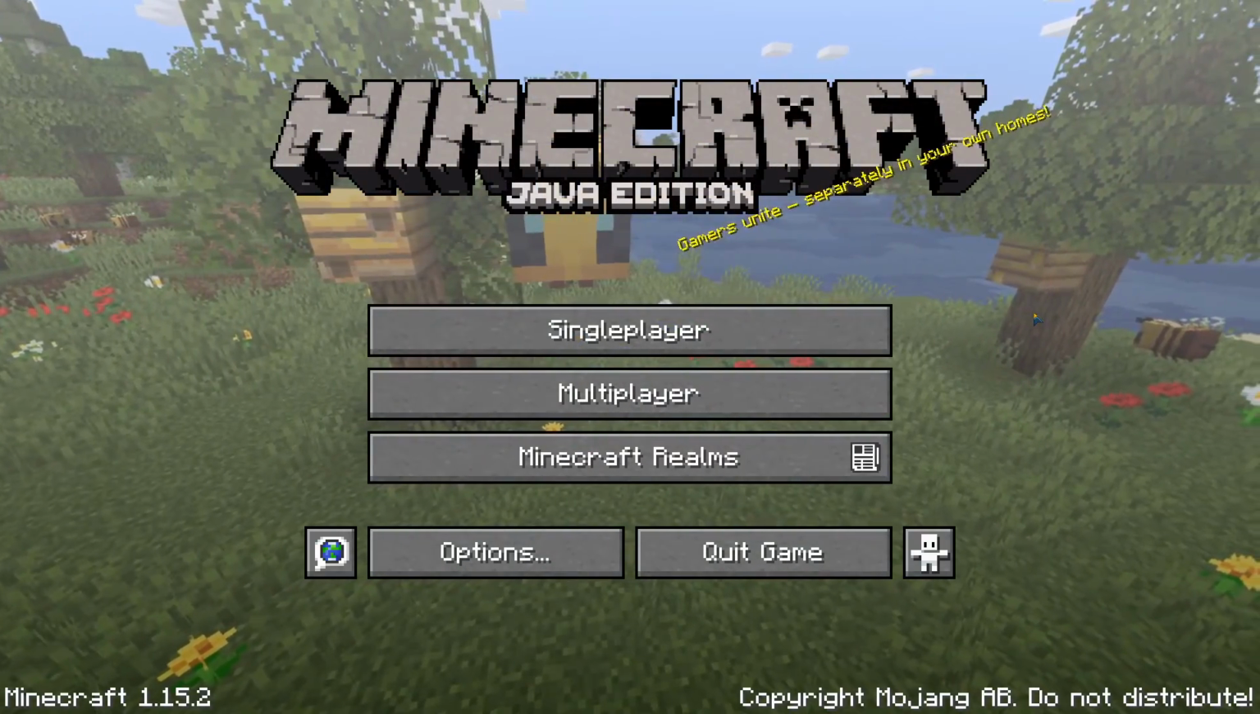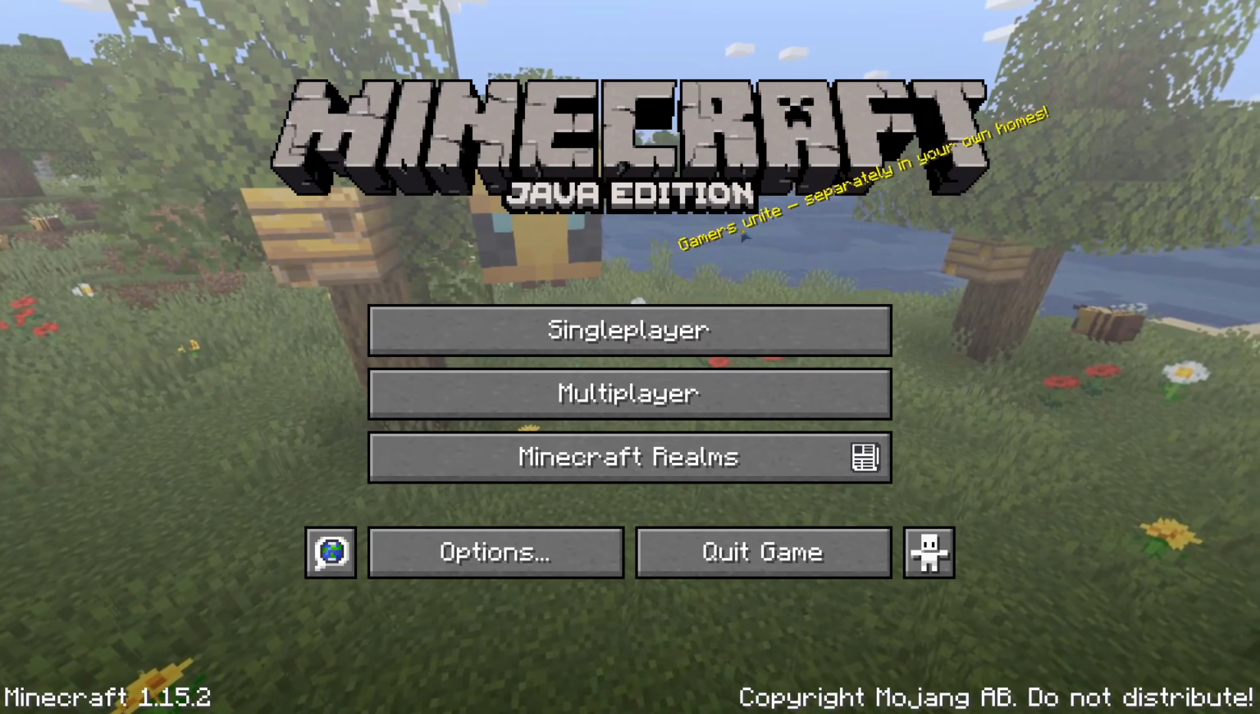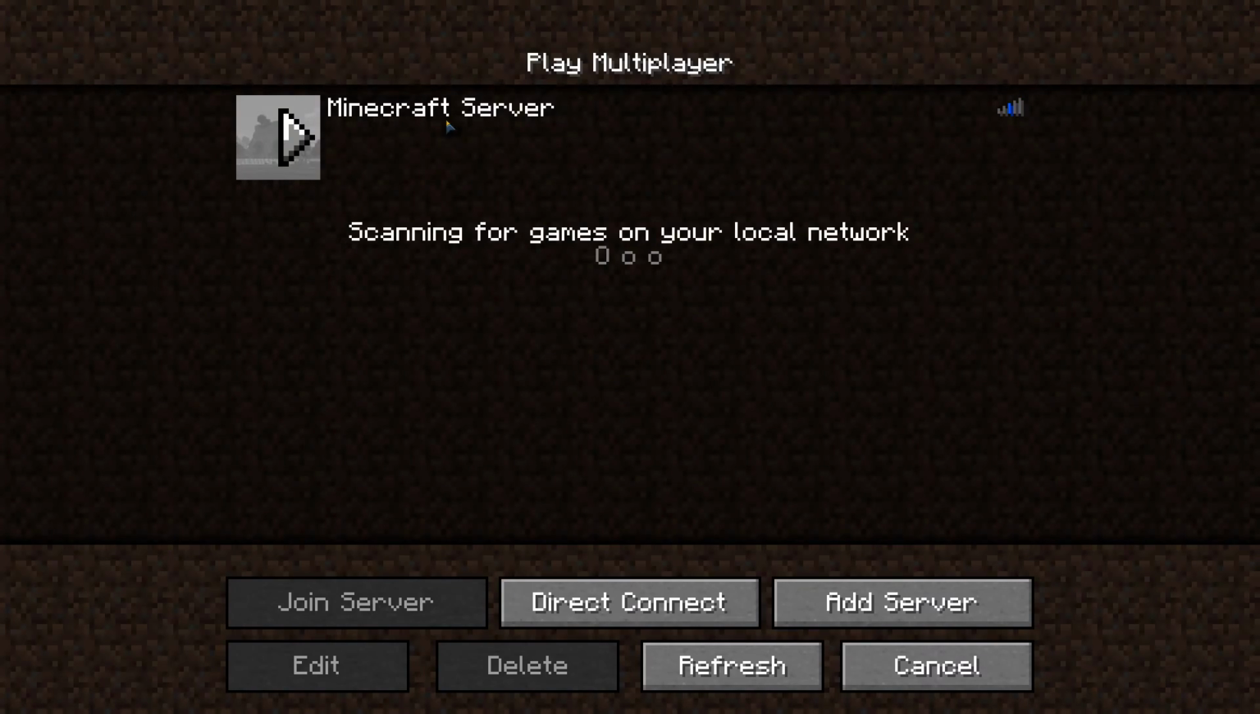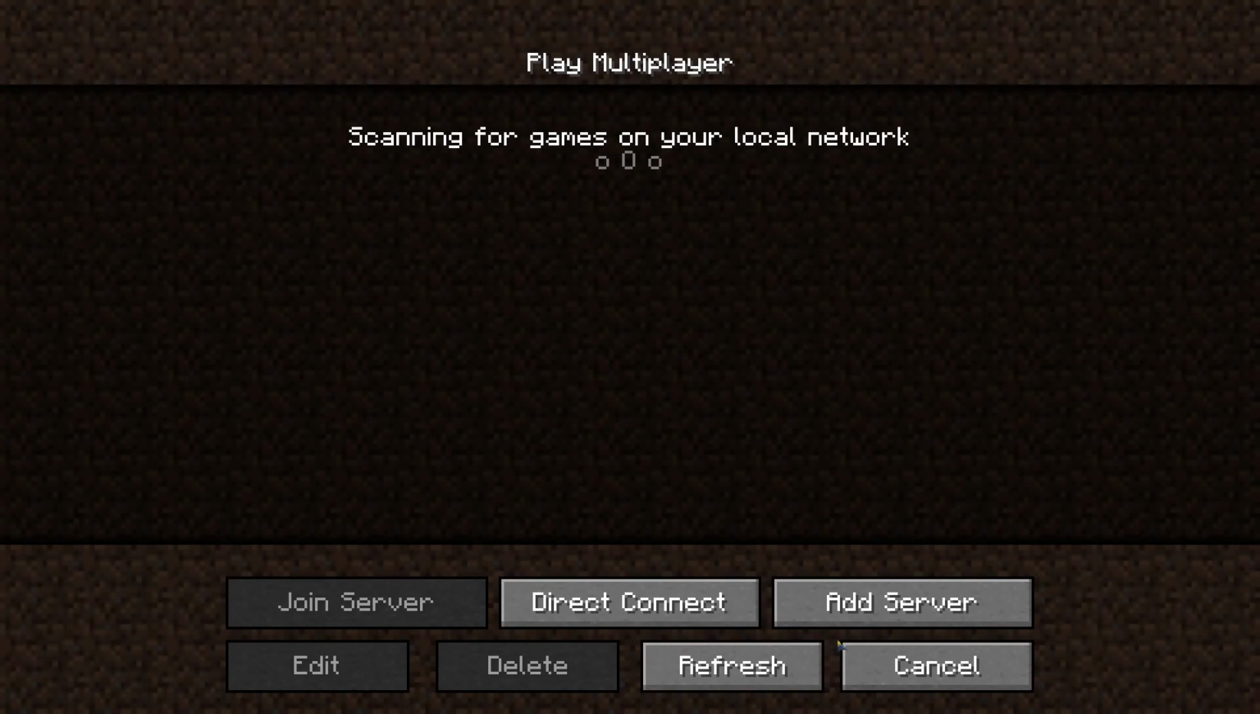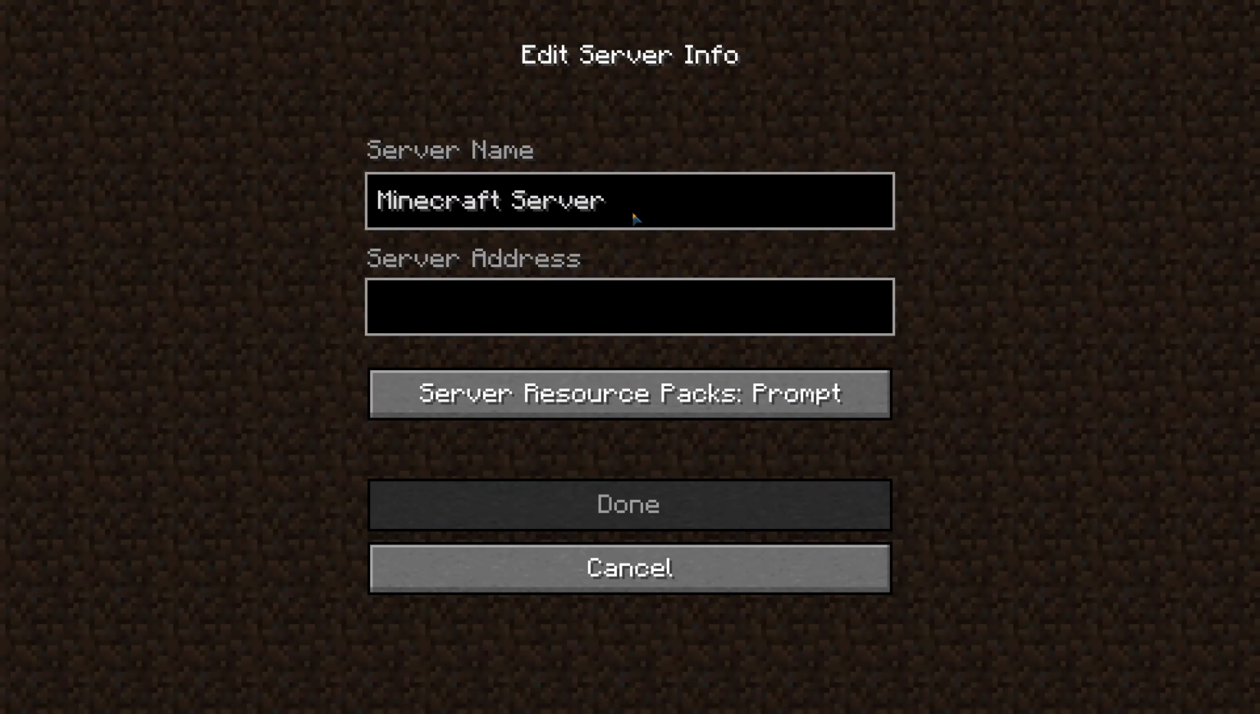Oh, alright, so we're in our Minecraft here. 1.15.2. You want to click multiplayer. I already have a thing here, I'll delete it. So you can either do direct connect or just add server. Adding server is pretty cool. Name it whatever you want. I spelled that wrong. Okay.